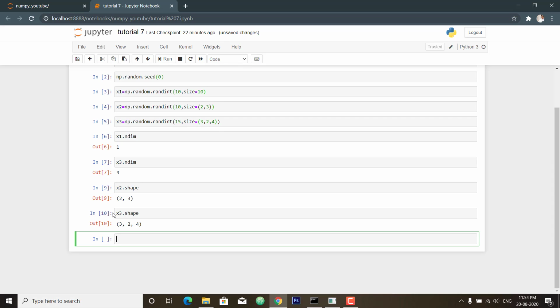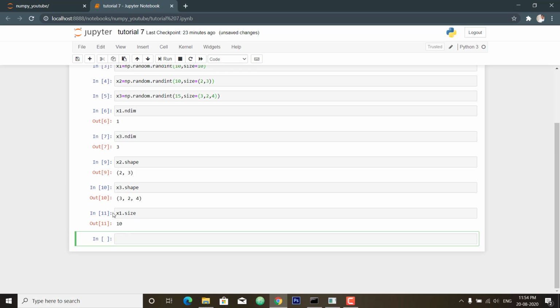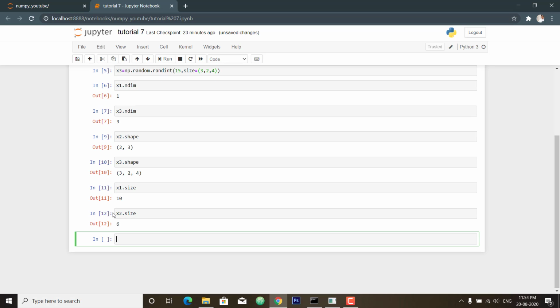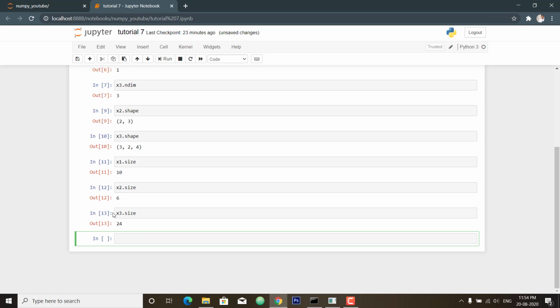So the next array attribute is size, which returns the total size of an array. So the size of x1, or the single-dimensional array, is 10, and in case of the two-dimensional array, x2, the size is 6, and in case of x3, the size of the three-dimensional array is 24.